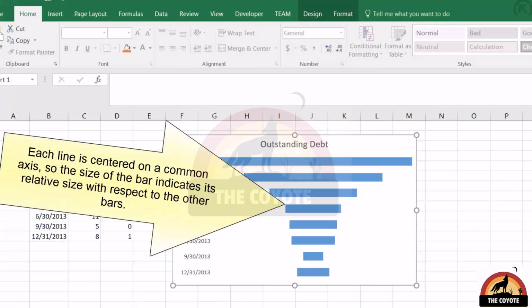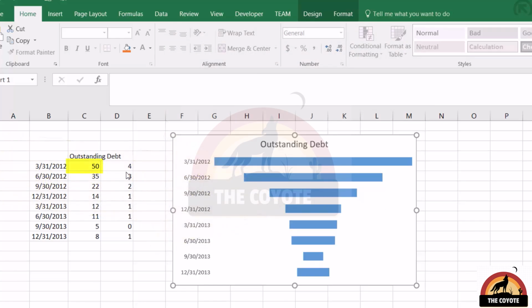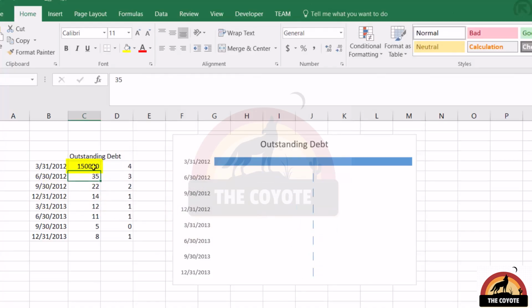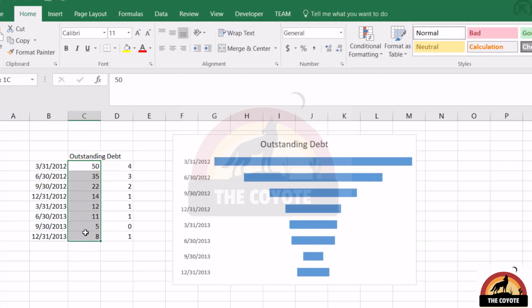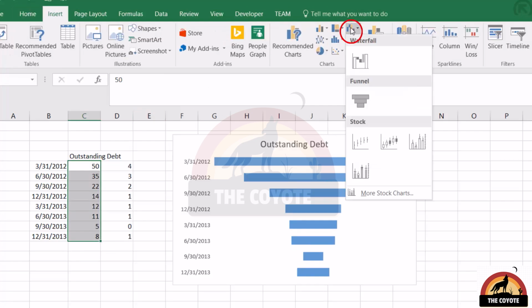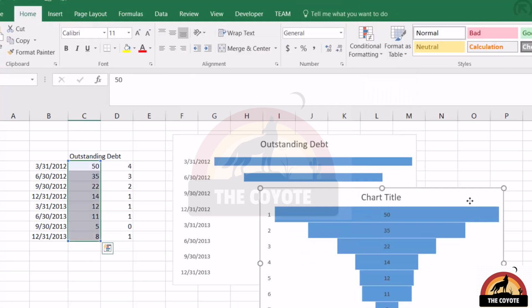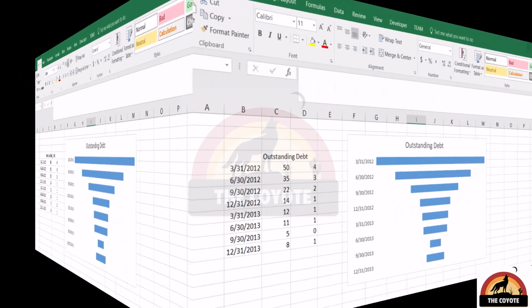of each line. As you can see, if I change my first entry to an obscenely large number, all of the other bars shrink. This chart can easily be created by highlighting a data section, such as the one here, and inserting the funnel chart on the Insert tab under Waterfall or Stock Chart options. So as you can see, there's not a whole lot to the funnel chart.